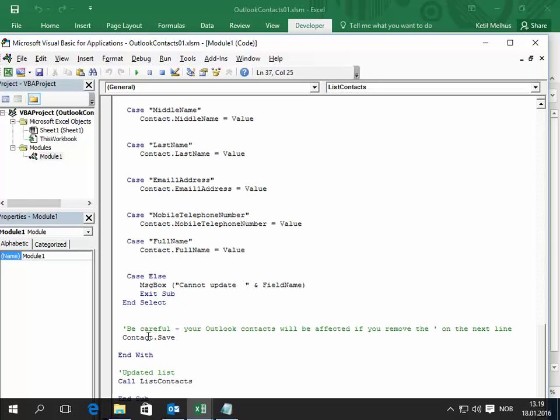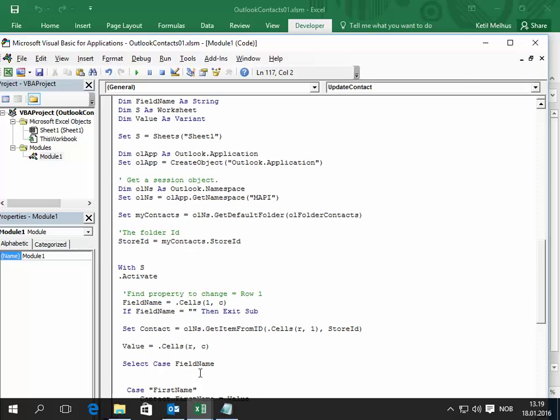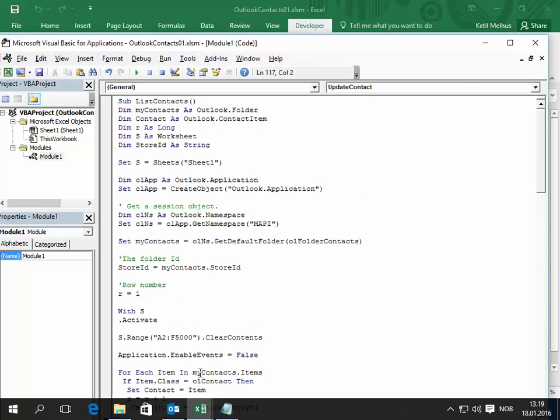If you download the sheet, I have put a hyphen before the contact save, so you have to enable the save yourself, because this will affect your Outlook contacts if you remove this one. After the contact is saved, the list contacts routine is called again to reflect the changes.